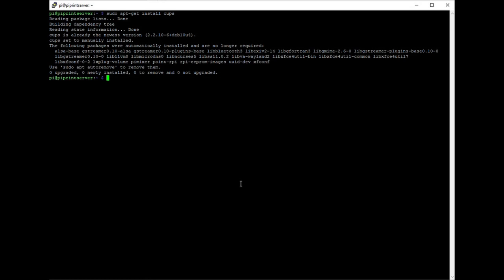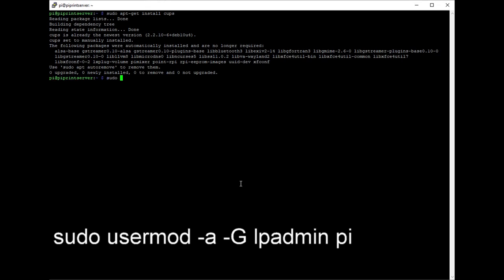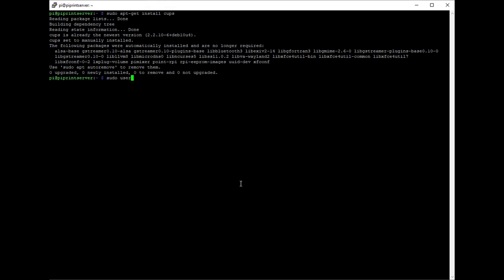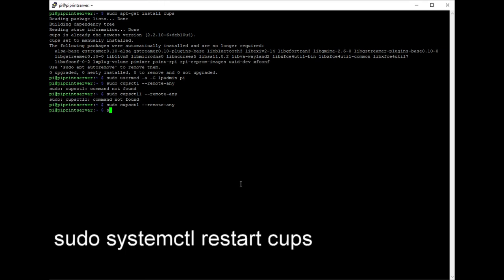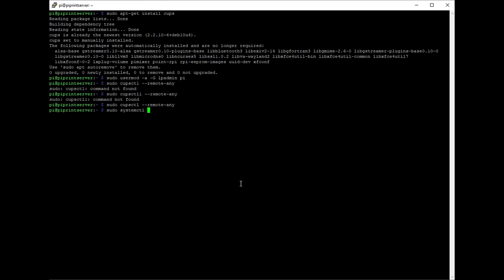Next, I gave the Pi user directory rights to use CUPS by entering sudo usermod -a -G lpadmin pi. Then I restarted CUPS by entering sudo systemctl restart cups.